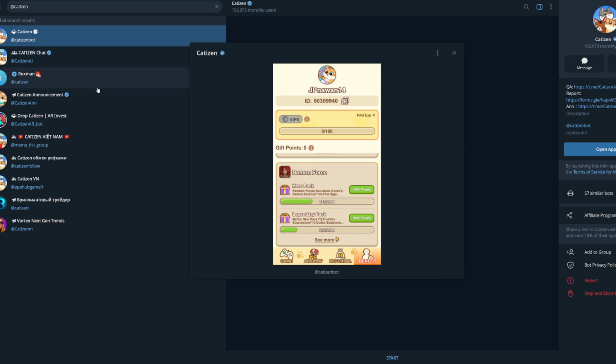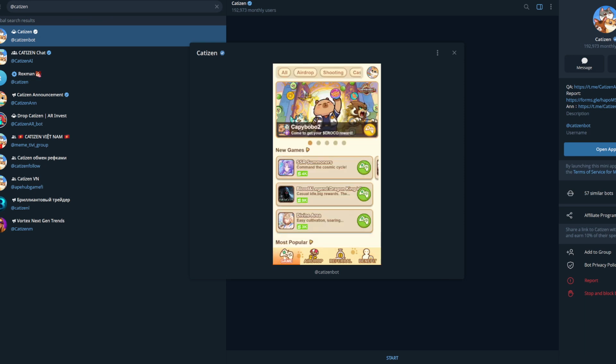Next, you will be presented with the main screen of the Catizen game bot. Here, look for the icons displayed prominently. Tap the airdrop or wallet icon to access the wallet connection options. This action will lead you to the next step in the connection process.